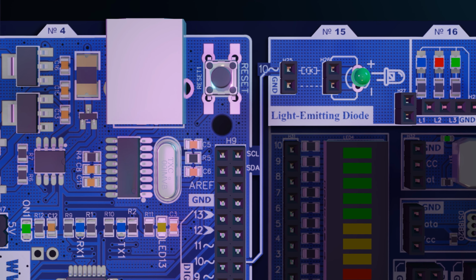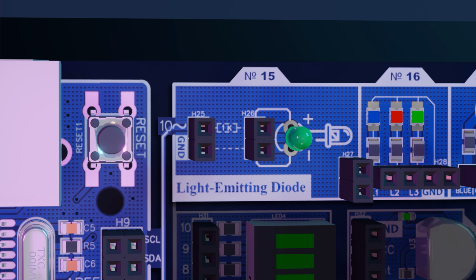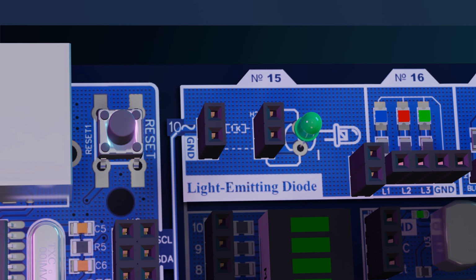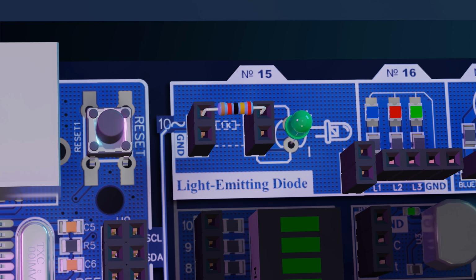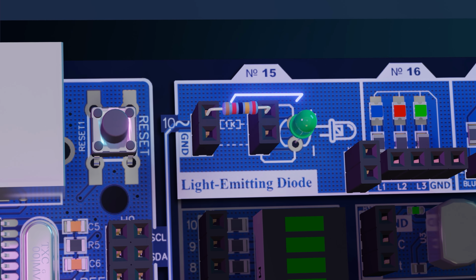Let's start connecting. As we can see, module number 15 already has the 10th pin and G and D in. We just have to connect them correctly. We close pin 10 through the resistor so that the LED does not burn out, and connect G and D directly to the minus of the LED.